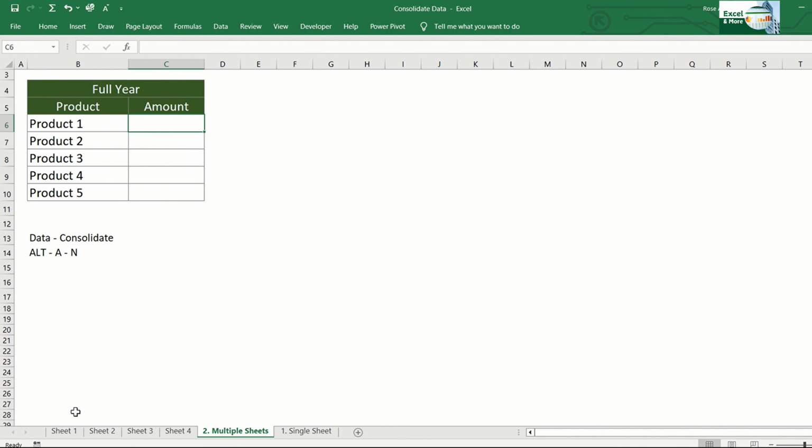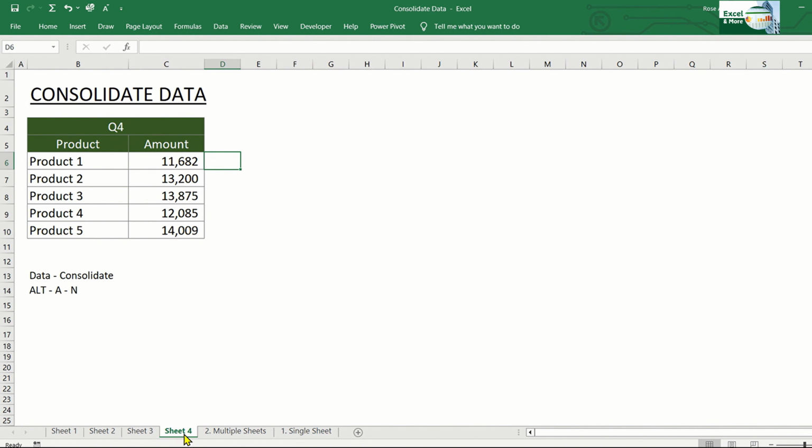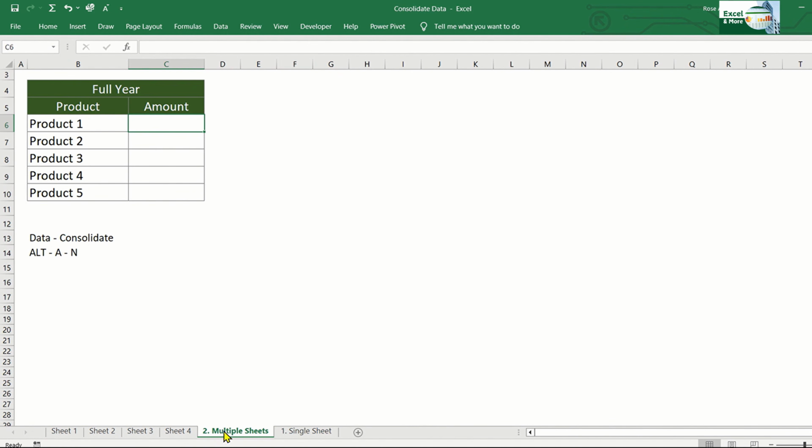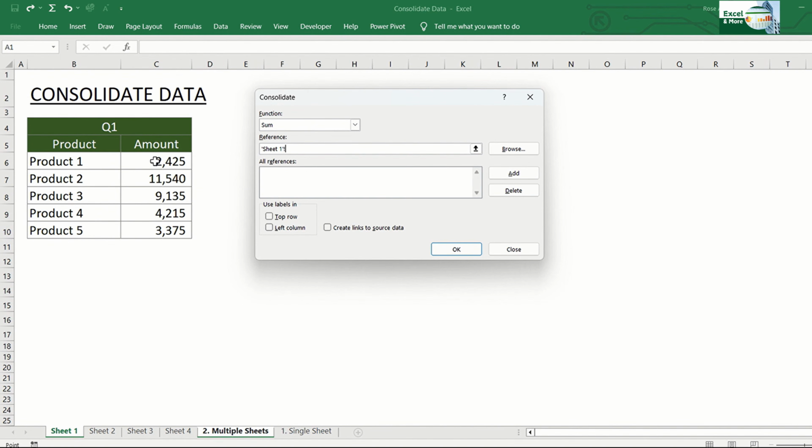In our second example, we will consolidate data from multiple sheets. Press Alt-A-N to open the Consolidate window. Click the reference box and select the data from Sheet 1 as your first reference. Click Add, and it will appear in the All References box. Alternatively, instead of clicking Add, you can simply press Alt-A to speed up the process and achieve the same result.